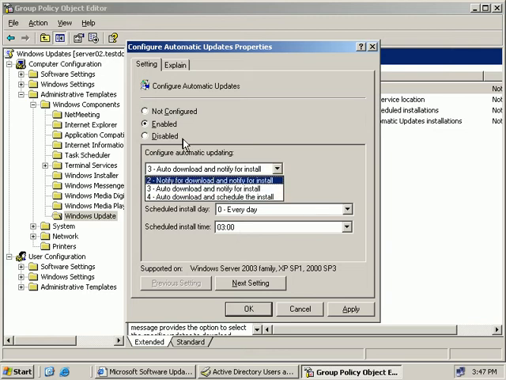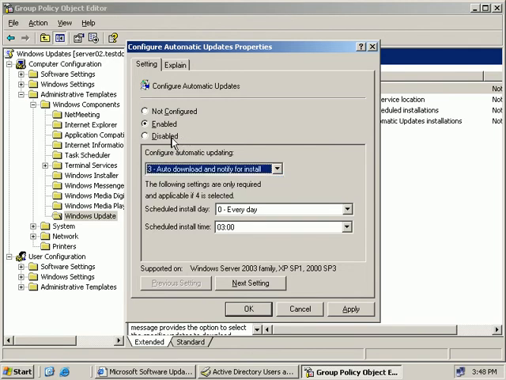If the status of this policy is set to disabled, then any updates that are available on the Windows Update website must be downloaded and installed manually by going to windowsupdate.microsoft.com. This means that your SUS server will not be servicing your clients. If on the other hand the status is set to not configured, then the use of automatic updates must be configured through the control panel.